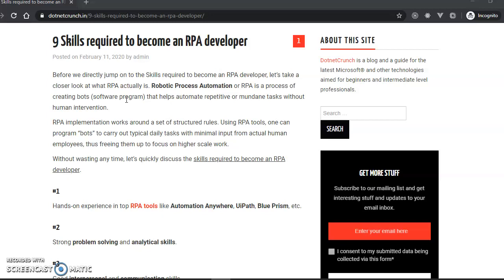So without wasting any further time, let's jump on to the actual skills which are required to be an RPA developer. First, you need to have hands-on experience with RPA tools. Some of the popular RPA tools are Automation Anywhere, UiPath, and Blue Prism. There are many more as well, but these three are considered the top RPA tools. Some others are WorkFusion, Pega, EdgeVerve, and many more.